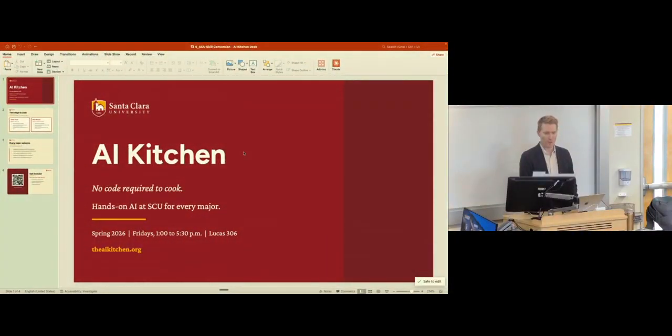Okay, so here is, in the SU style with that presentation skill, our AI Kitchen deck. I would say it's decent. It definitely has some of the SU feel. It's got the logo in there. It's got the colors right. I think the typography is on point.